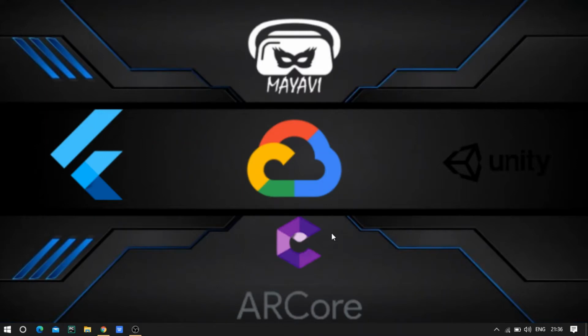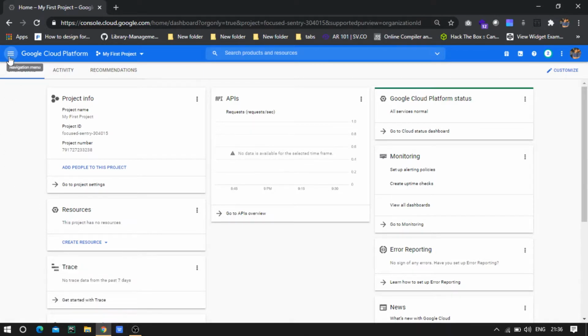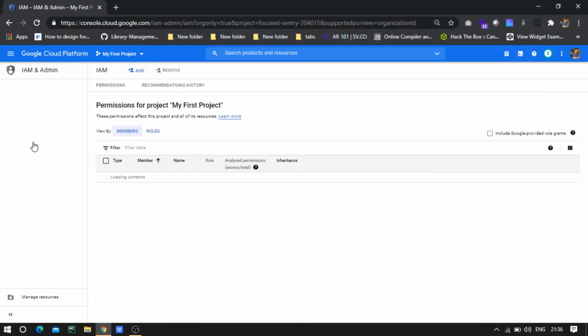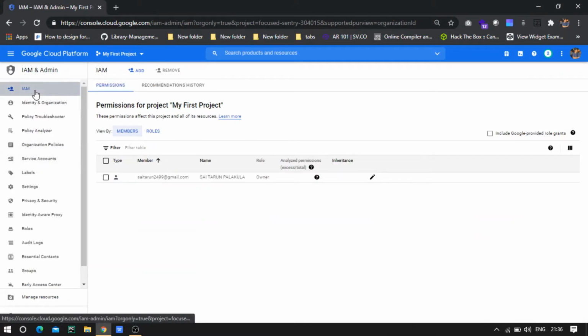In this video, I'll be explaining about IAM and admin in GCP, nothing but Identity and Access Management and Administration. This is my dashboard. I'll just navigate to IAM and admin. So this is the dashboard of IAM and admin.